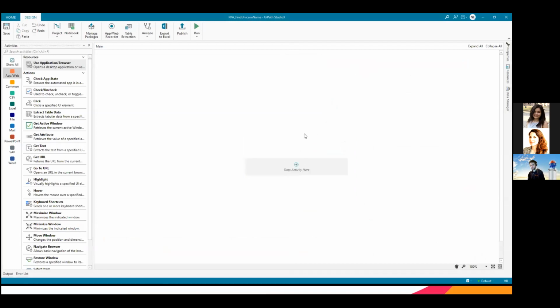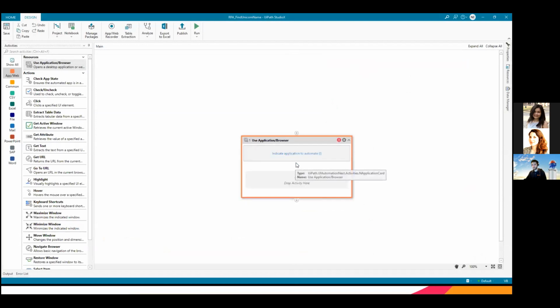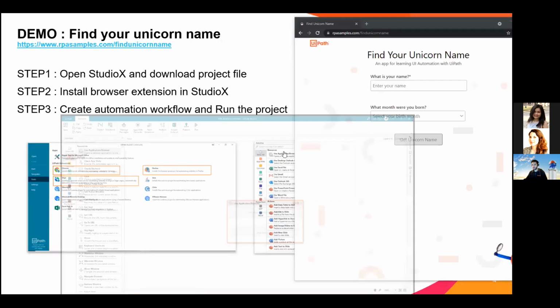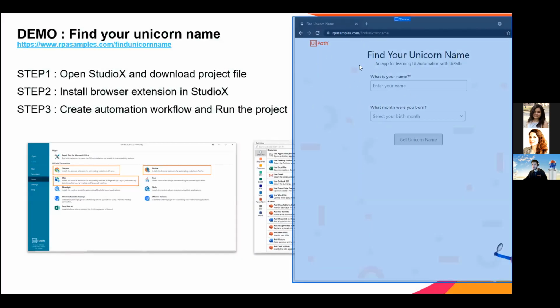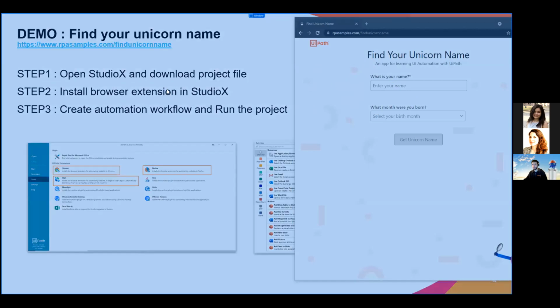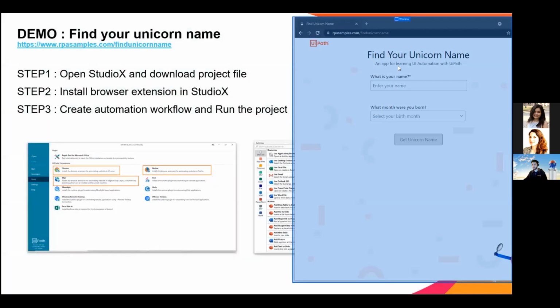So basically, again, from scratch, we will use this activity to tell UiPath which application to use. We just left click, drag and drop it here, and then we click here where it says indicate application to automate, right? So we are not going to type anything to tell UiPath what application it should use. We just click here and hover the mouse over the application that we want. Here is PowerPoint and here is Chrome, okay? So it's just a left click on Chrome.